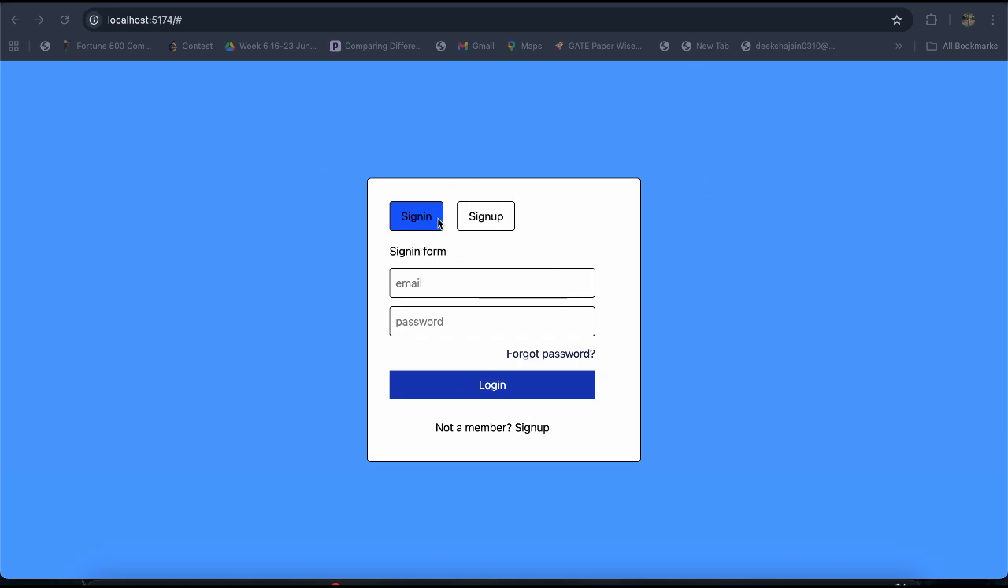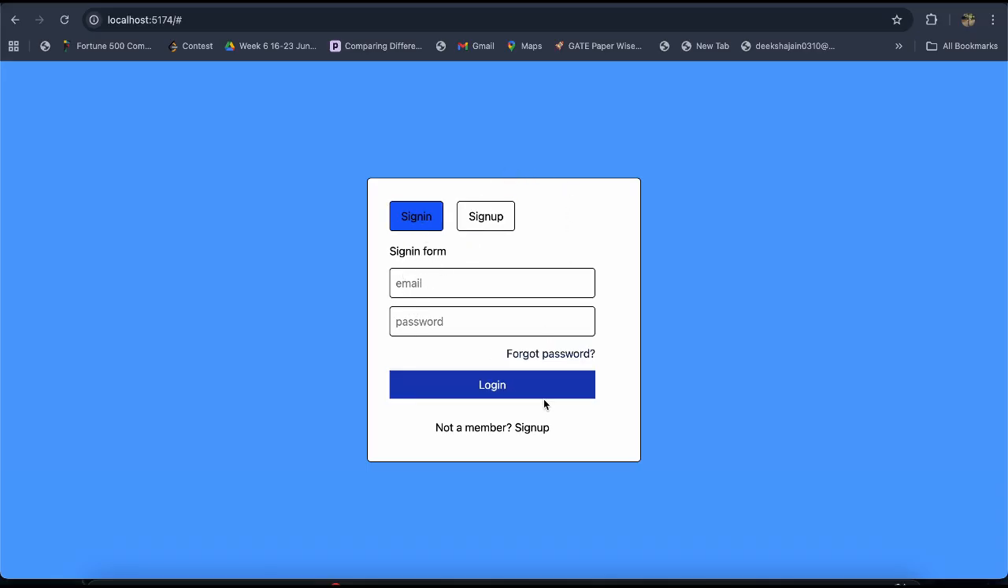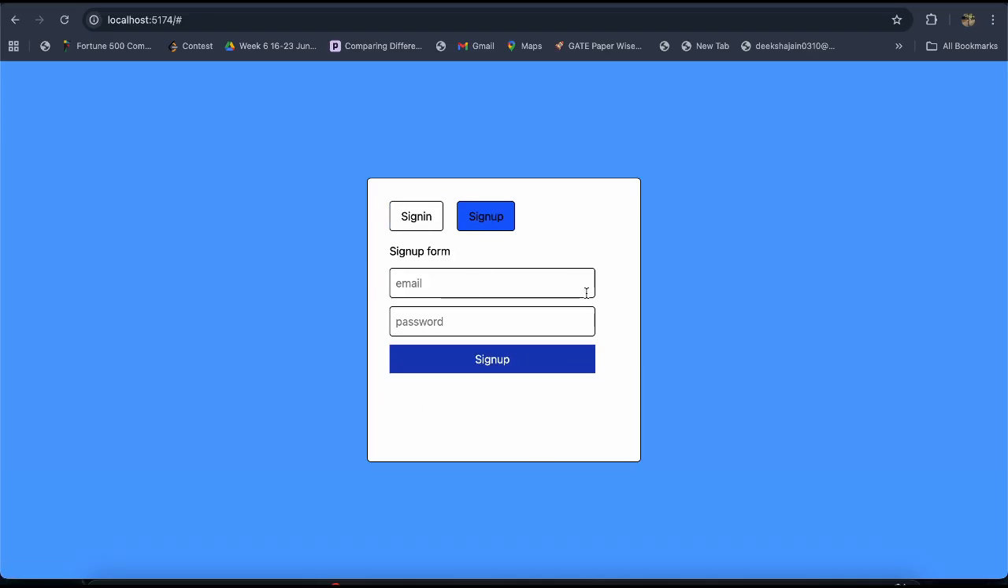So in sign in, if I click this one, this is coming. If I click this, it should be coming, right, like this. And if I click it here, this sign up should come. Like how to create this sign in and sign up form fully end to end, right? So we will see that.